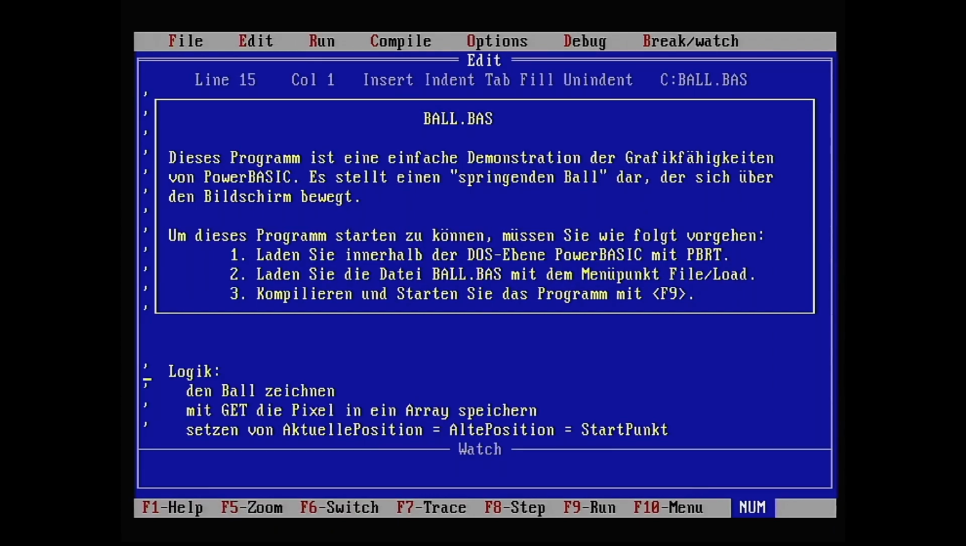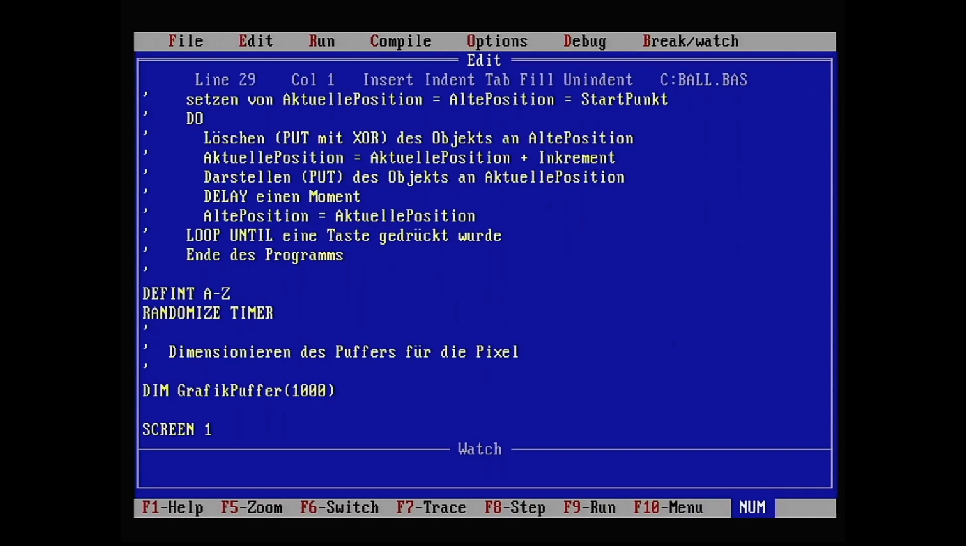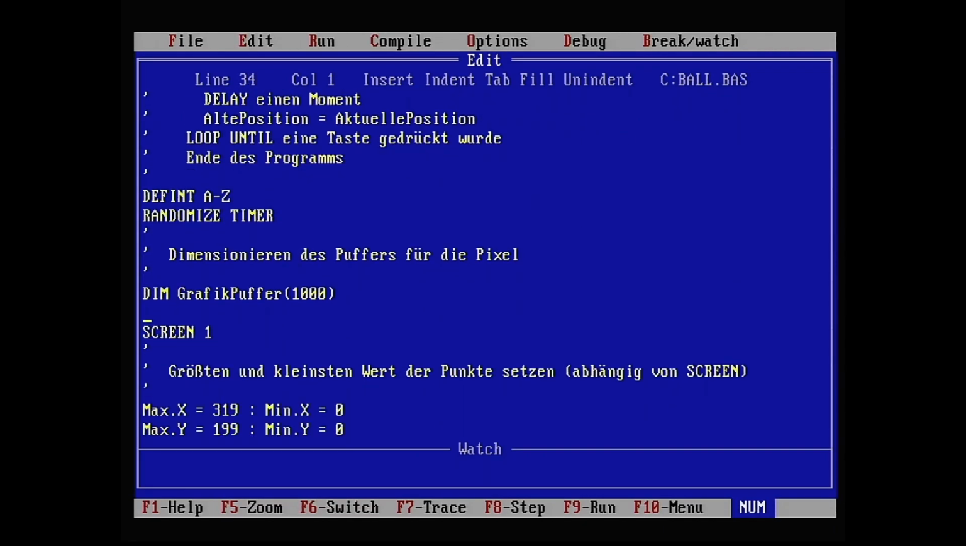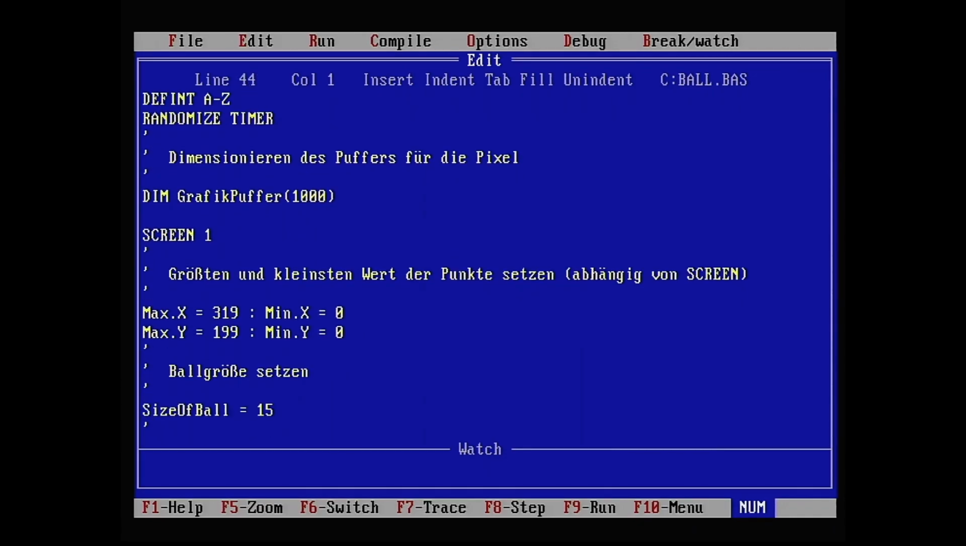So in Basic, you use the single quote for doing comments. And what does it do? Okay, so it defines any variables from A to Z as integers per default. Then randomize timer. Okay, we use the timer to initialize the random thingy. And there's a graphics buffer of size 1000. And screen 1 should be CGA, I guess.